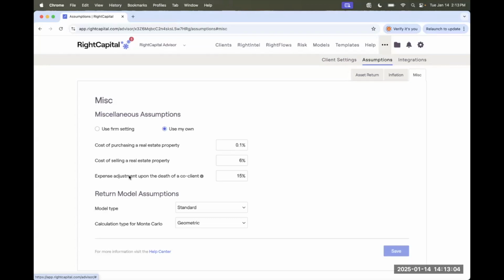Now, one of the final pieces that you might be able to adjust under the miscellaneous tab is what we want to run with for the different types of calculations in RightCapital, which are referred to as return model assumptions. So right now for return model type, we do have standard log normal selected from here, but we also have the option to toggle to legacy stochastic modeling. Now, toggling to different options from here is going to directly impact what we were seeing on the asset return page. And we also have the option to control what we want to run with for the different types of calculations for Monte Carlo simulations.